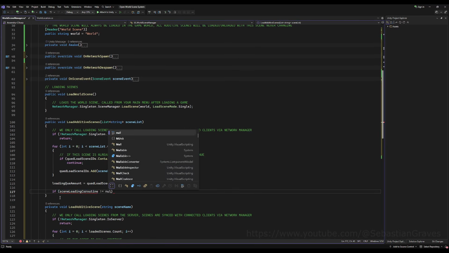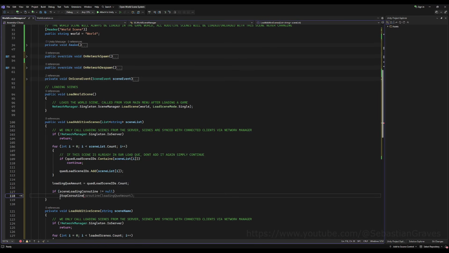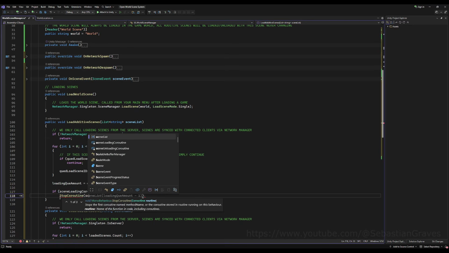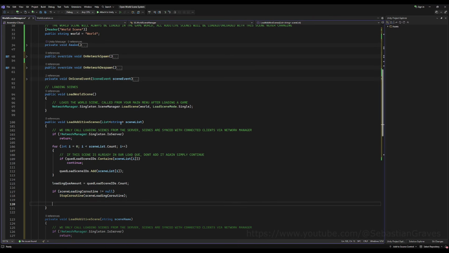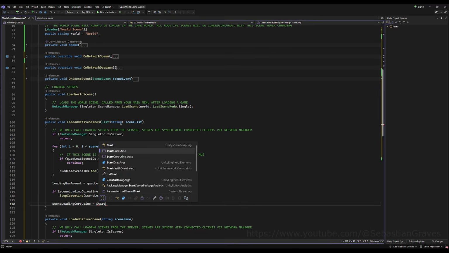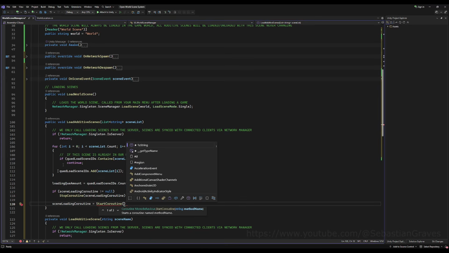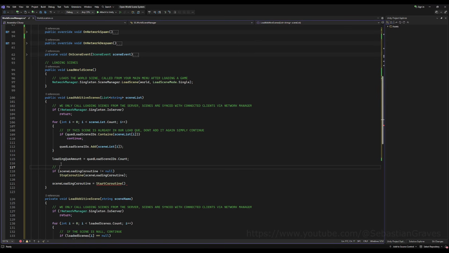If sceneLoadingCoroutine does not equal null, stop the coroutine, because we're going to run it again with the new updated list. So the coroutine is going to be what we use to actually load in these scenes. It's going to fire the functions after a buffer time. So we're going to say sceneLoadingCoroutine equals StartCoroutine, and we're going to pass a name that doesn't exist yet, but we're going to make it right now. So first I'll make a comment though. If we are already running a scene loading coroutine, stop it, because now we have an updated list, so we'll run it with the updated list.